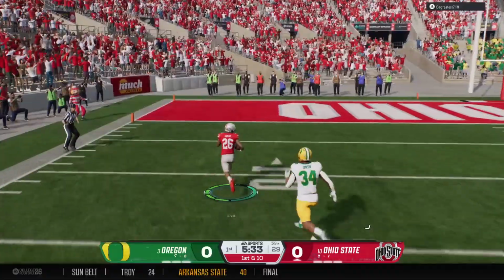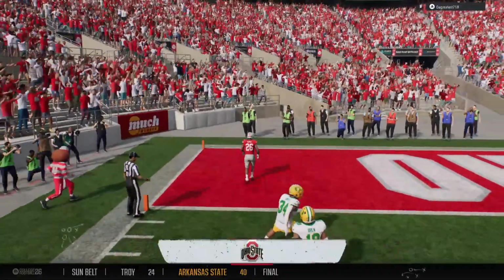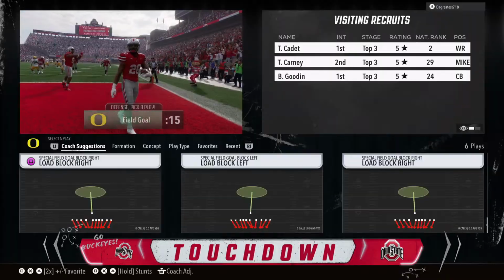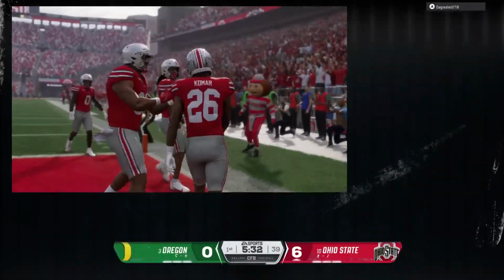In the clear at the 25. And he breaks loose down the left side. It's a foot race. All the way to the end zone. They couldn't catch it. Touchdown, Ohio State.